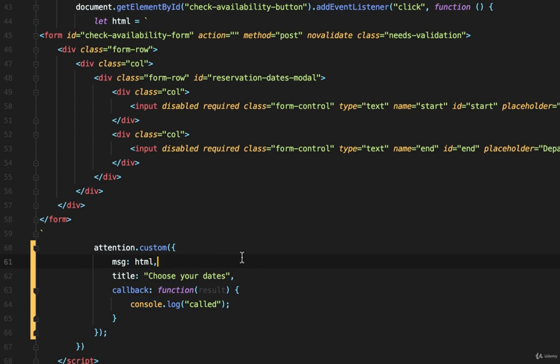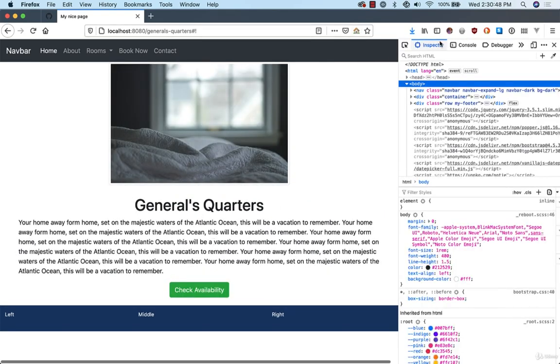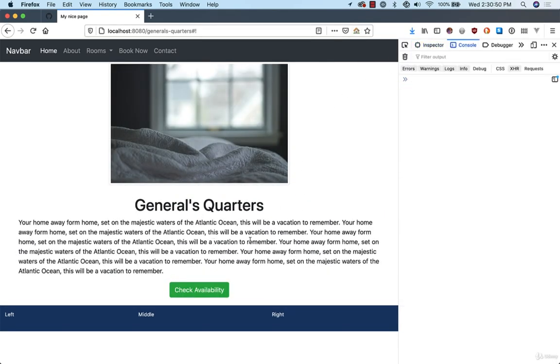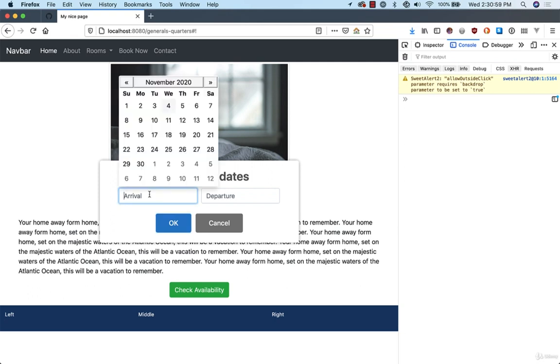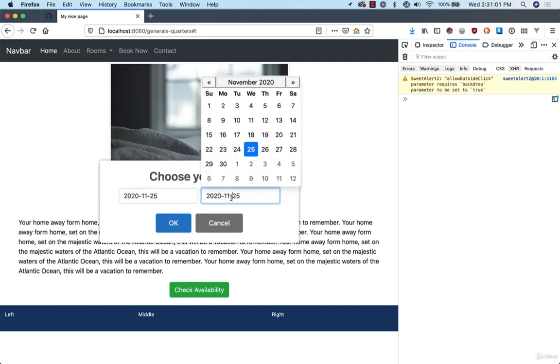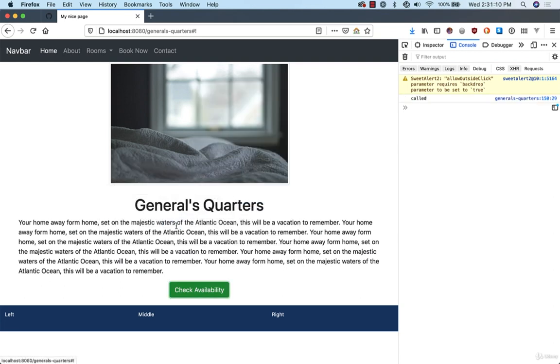So this should work. So let's go back over to our web browser and let's reload this page to make sure it's current. And I'll open the JavaScript console here and I will open this up. Check availability, okay? So it's giving me a little warning there. You could ignore that. That warning's been there for a long time and it actually does nothing of value. But I'll now choose the 25th and I'll choose the 26th. And when I click OK, I'm hoping to see a console log over in the JavaScript console. And I do. So that's been called. And that's actually kind of helpful.